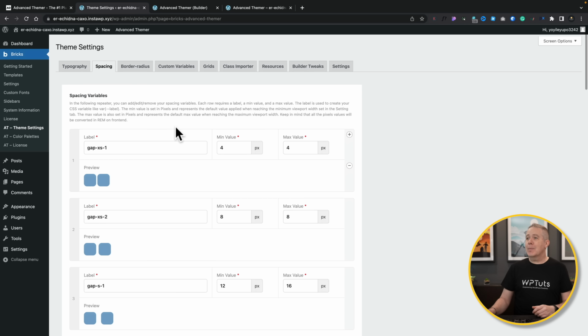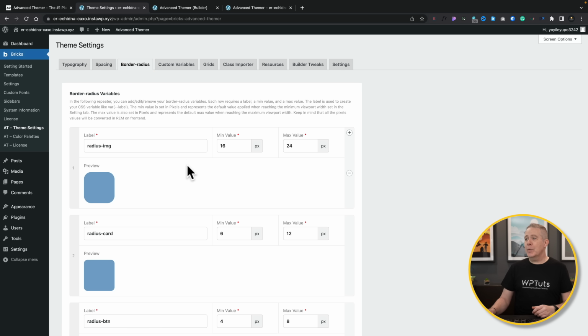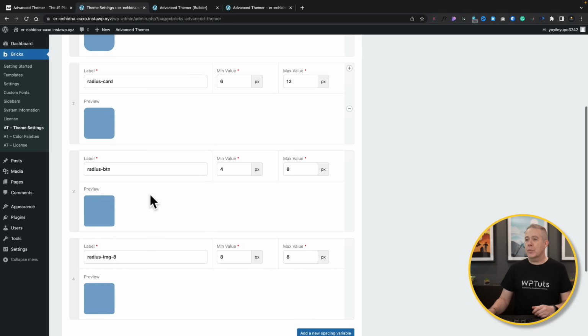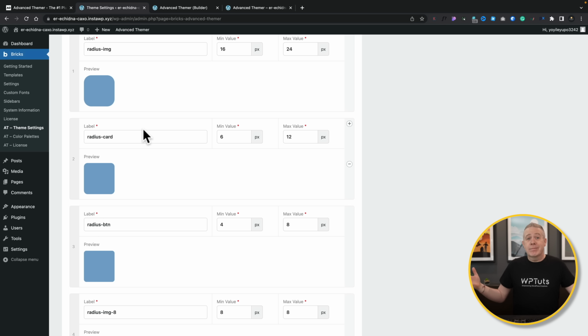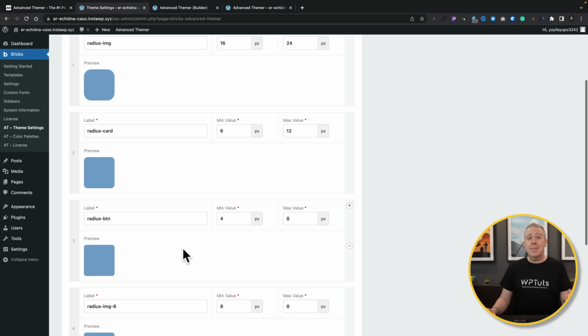Same thing goes then if we come into border radius. You can see we've got these different border radiuses set up. So one for an image, one for a card, one for a button. But these are just names. They can be used anywhere where you want to put a border radius. So you could easily use the radius BTN on an image. Doesn't really matter. You could use the radius card on a button. Makes no difference. These are just values and you can name them what you want.